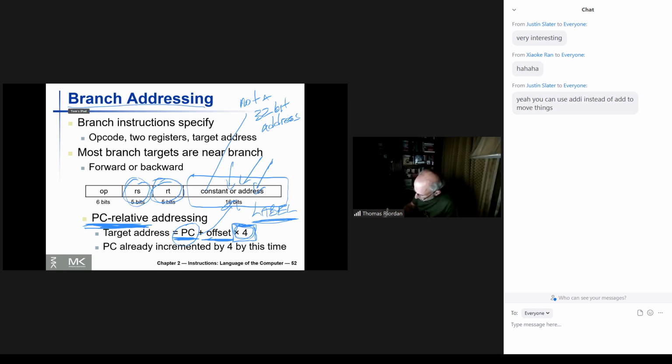So this is how branches work. Again, we compare the 2 values, and then we take this value and add it to the program counter. And this value might be positive or negative. If it's a loop, it's going to be negative because we're going backwards. If it's an if then else, it's going to be positive because we're going forwards. And those are the only 2 cases.